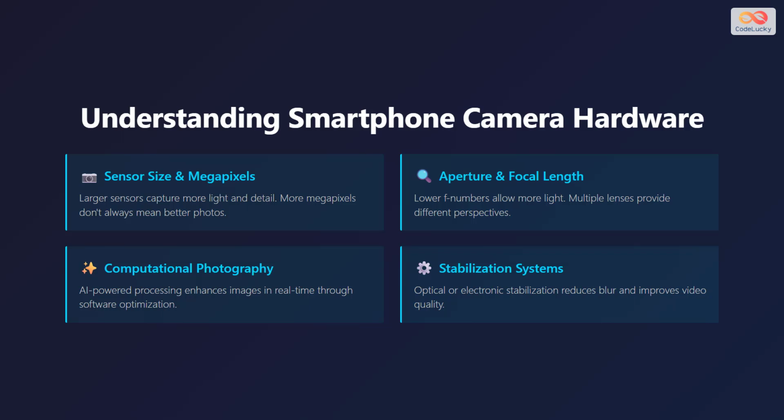Before you start photographing, it's essential to understand your smartphone's camera system. Most modern phones have multiple lenses, each serving different purposes. The main sensor captures your everyday photos, the ultrawide lens lets you capture broader scenes, and the telephoto lens brings distant subjects closer. Your phone also has features like autofocus, which automatically adjusts to keep your subject sharp, and exposure metering, which determines how bright or dark your image appears.